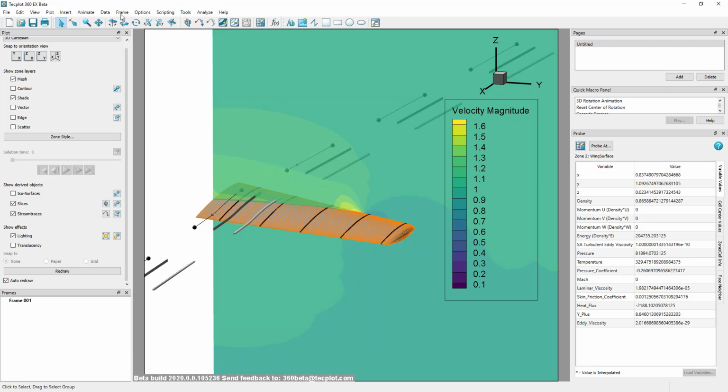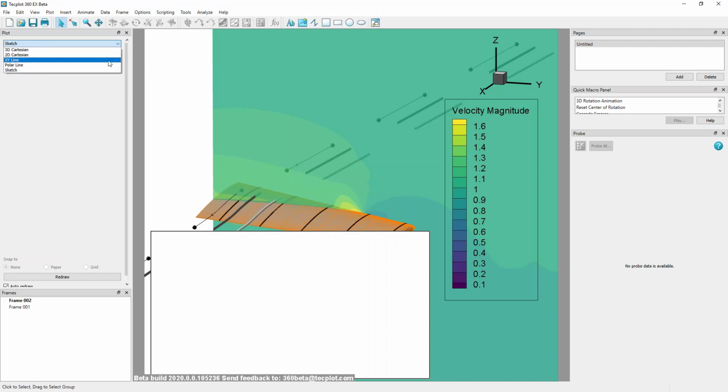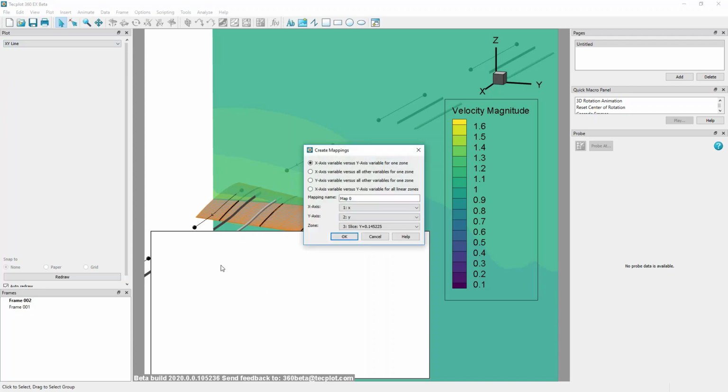To draw a new frame, I can go to Frame, Create New Frame, or I can click the same icon from the top insert toolbar here. My cursor changes to a crosshair, I click and drag. Now it's as if we're starting over. We get a blank plot sidebar because we don't have the data in just yet, but if I change the plot type to XY line, this instructs the frame to inherit the data set underneath it, which would be the 3D volume, wing surface, and the slice zones that are in this frame.